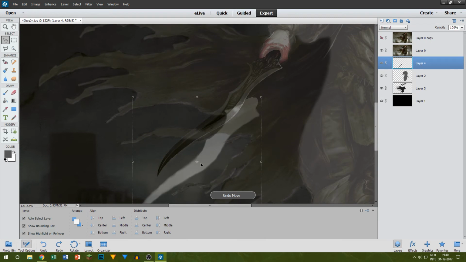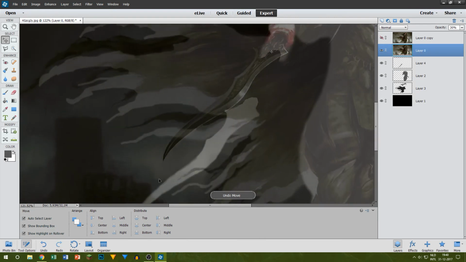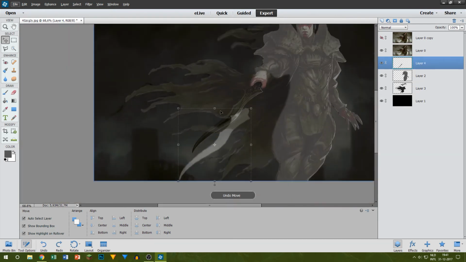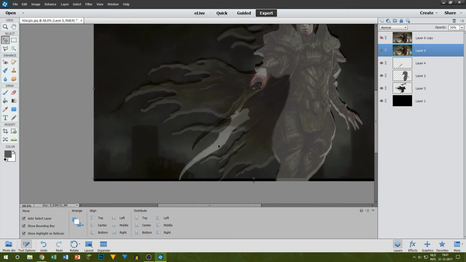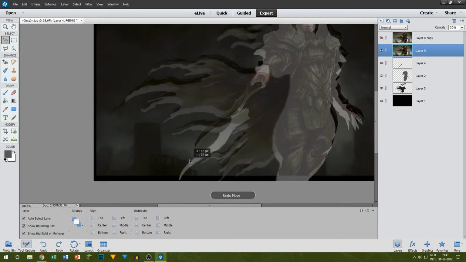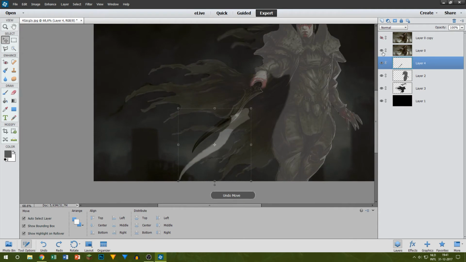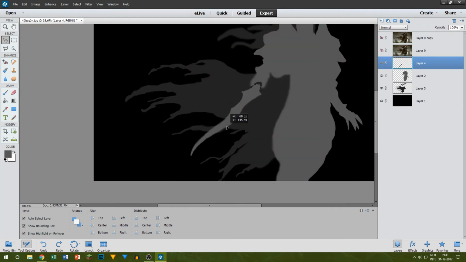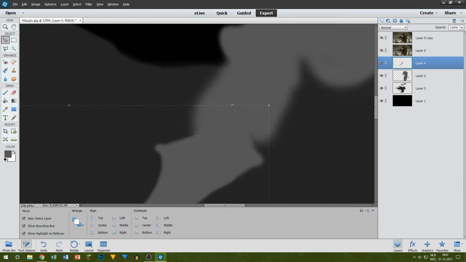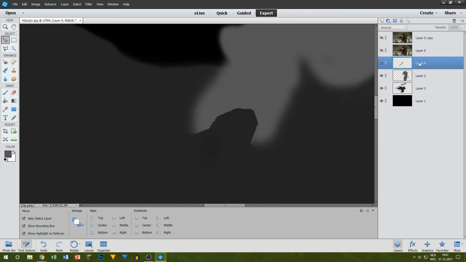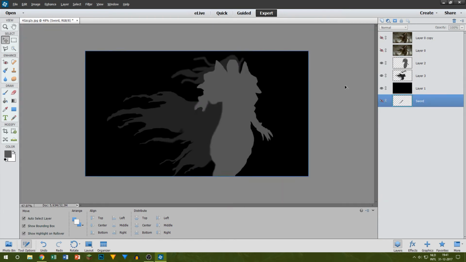Oh, oopsie daisy. Why isn't it? I'm selecting this one. It's taking the background here. Huh. Okay, so that one's good. So that will be the sword. And I'll take that back a layer.